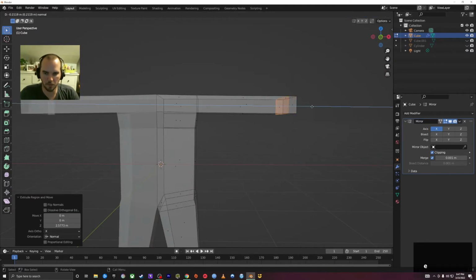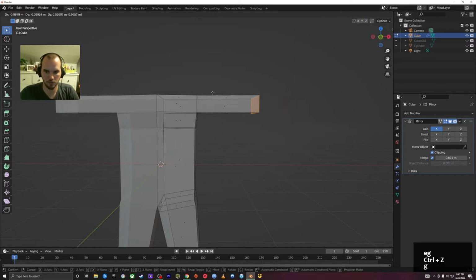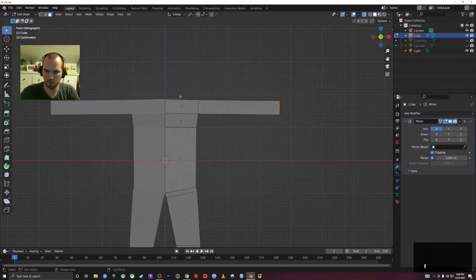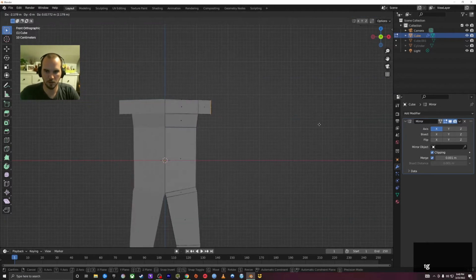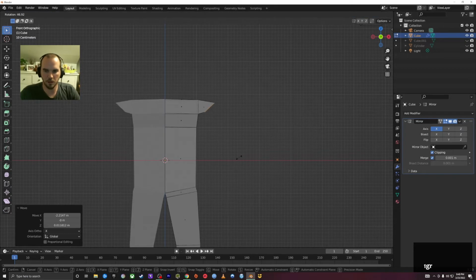Or maybe, whoops, let me undo that. Let me G, whoops, undo. Let's G move this in a little bit. I need to right click. I need to make sure I'm in the orthographic view. G move this in. Rotate it a little bit. Maybe this is kind of the top of the shoulder here.